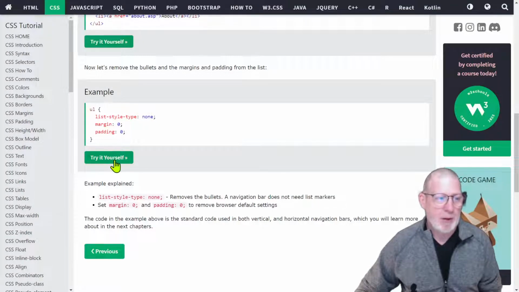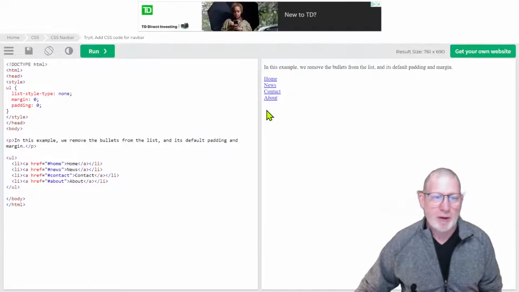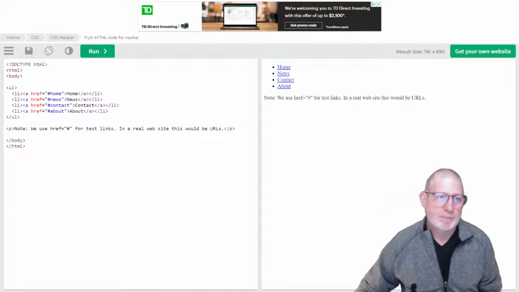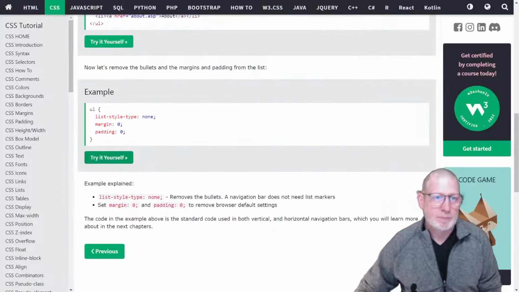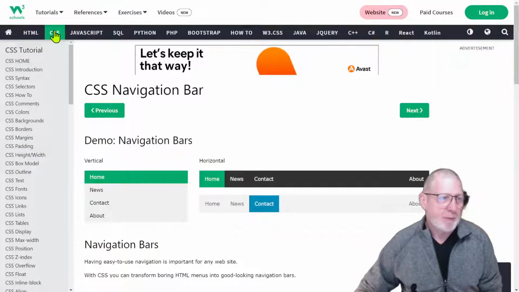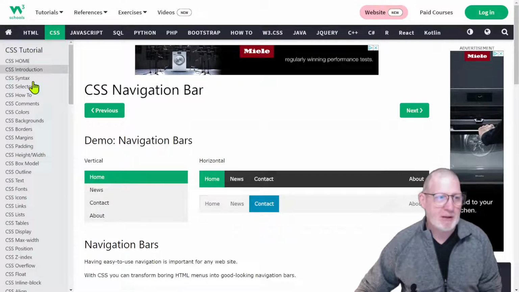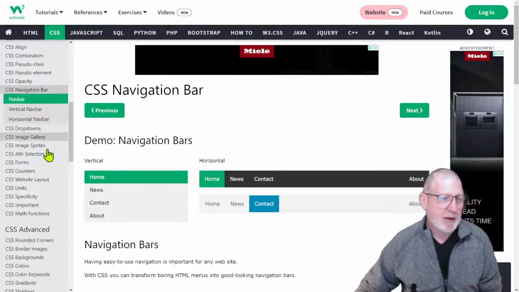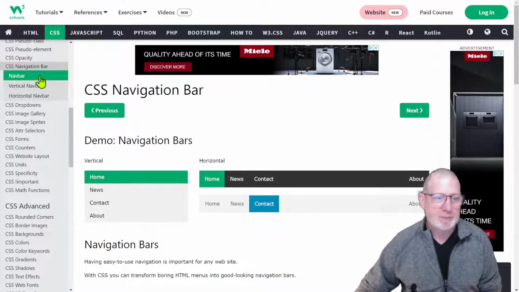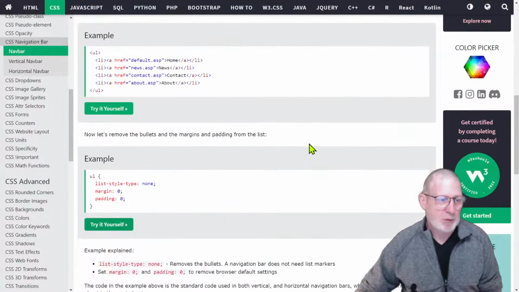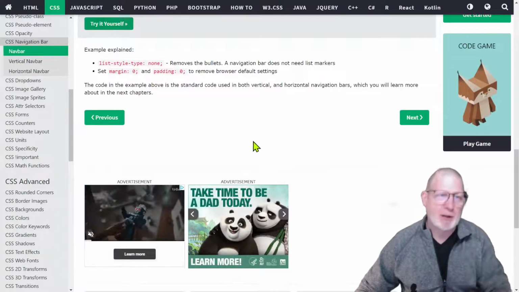Style none, margin padding 0, and I get rid of the dots. Oops. What's that website called again? Sorry. W3 Schools, if you look up CSS, not just HTML, they have a full CSS guide as well. And they have a section on building nav bars. Thanks. Okay? Almost everyone uses this.